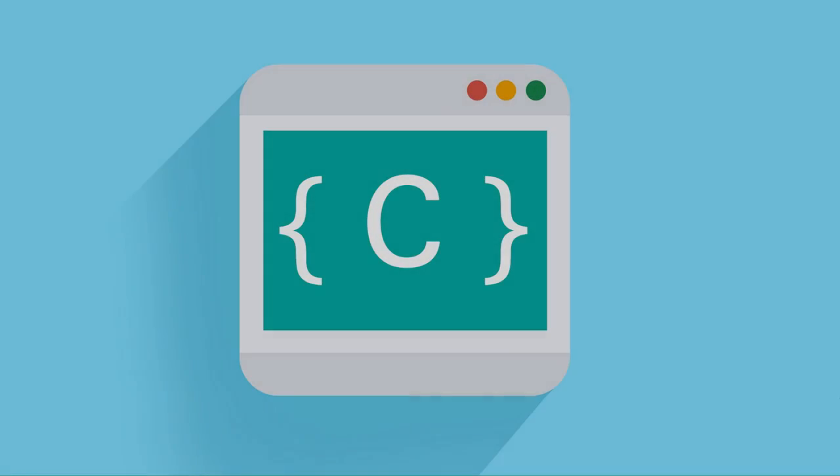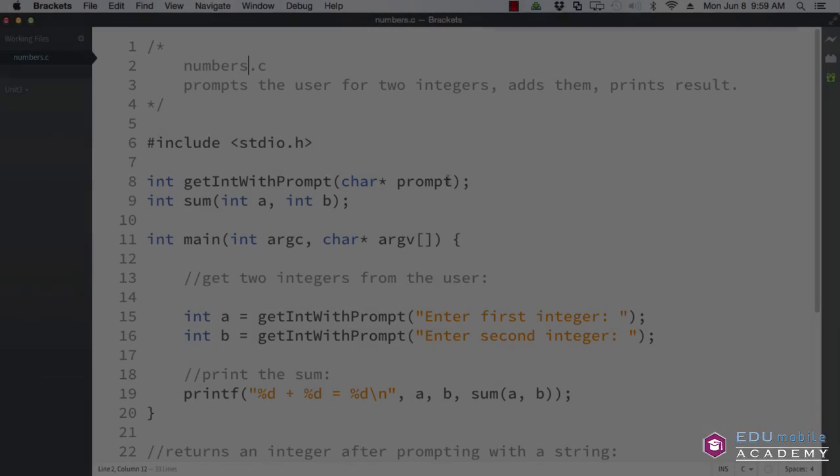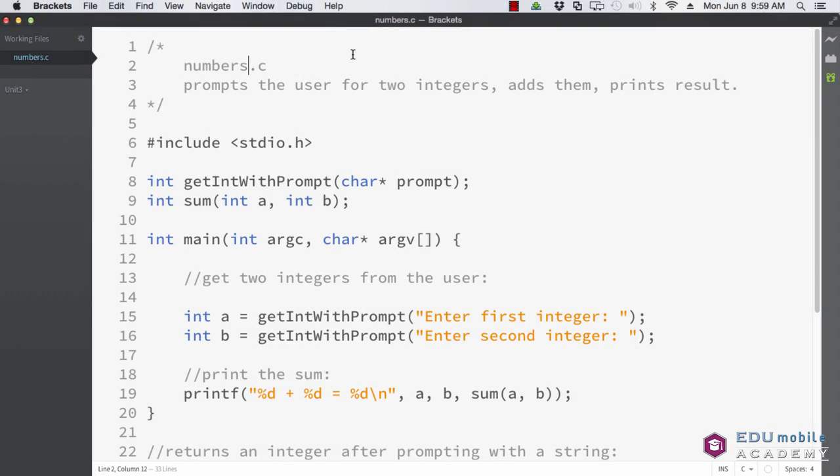Alright, welcome back. So this is a short program I've written. We're going to add to it here. But this is a short program called numbers.c. It prompts the user for two integers, and right now it adds them and prints the result. It's going to do a little bit more in a minute.